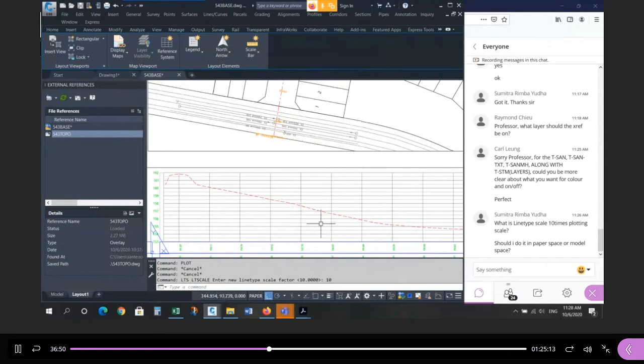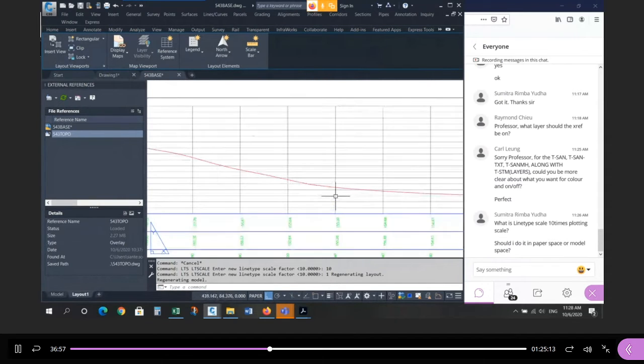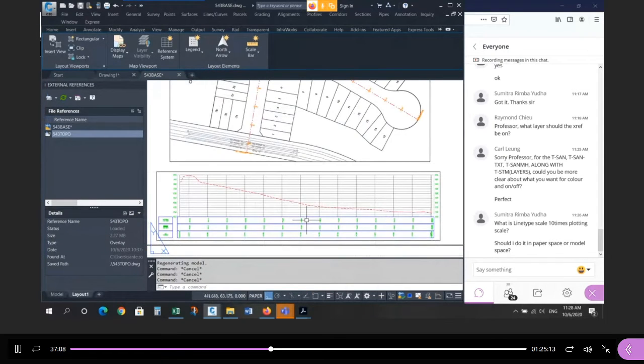Okay? And that will change. And look at the line type here. Watch LTS. If I make it 1, now the existing ground almost becomes a continuous line. So you really want to manage this. LTS 5, a little better. LTS 10, a little better, and so on. So it changes the pattern of the line type distribution pattern.